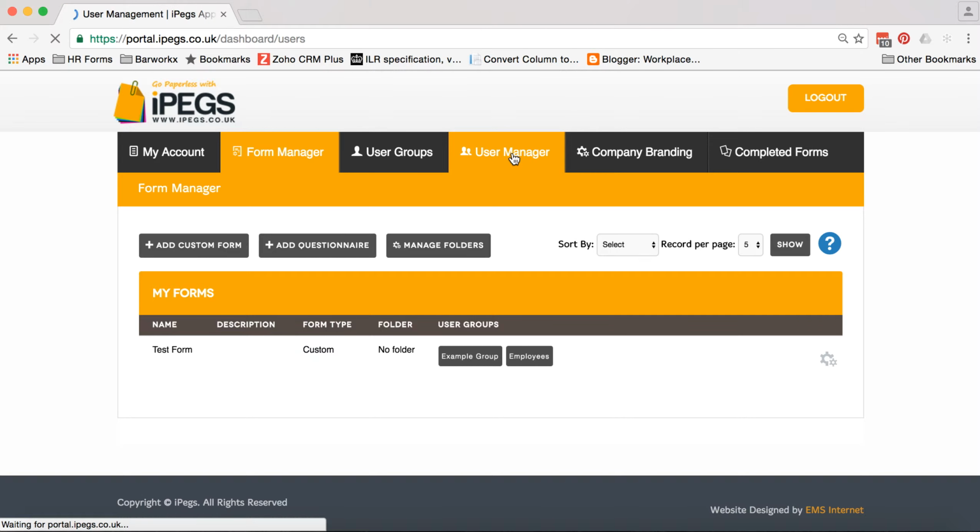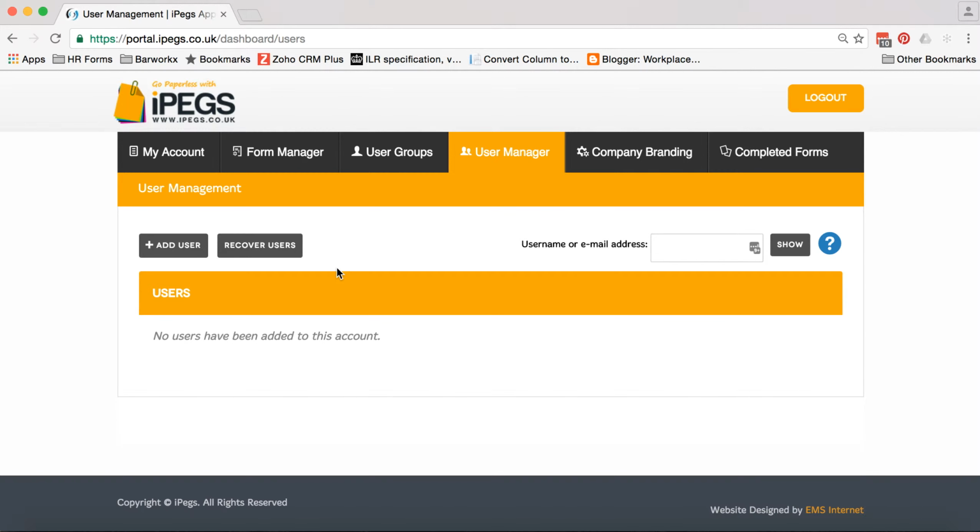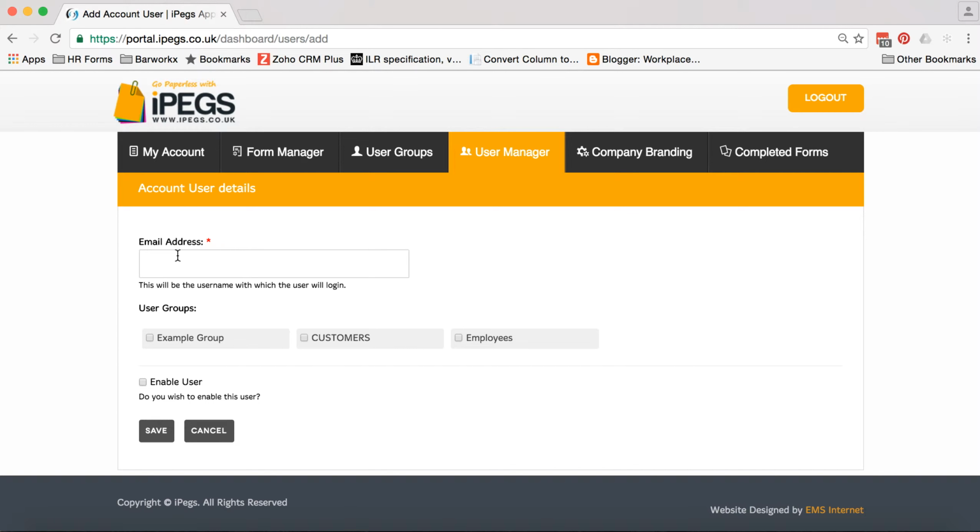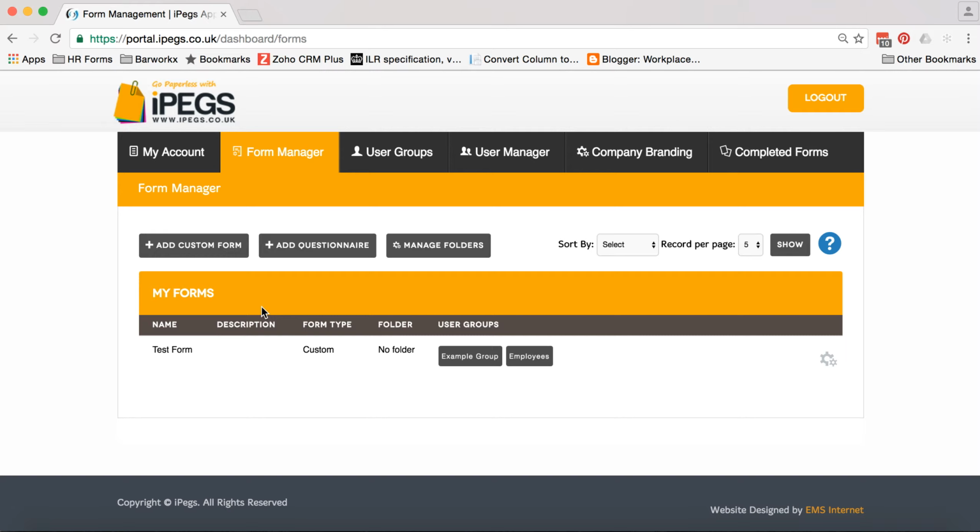So let's go to User Manager. We've got no users apart from your main account. But if I want to add a user, I simply click on Add User. I type in their email address, select what groups I want them to be part of, click Enable, hit Save, and the system will automatically email them a link where they can set their own password. Once they've set their own password, they can log into the app and they will be able to view the forms that you have assigned them.